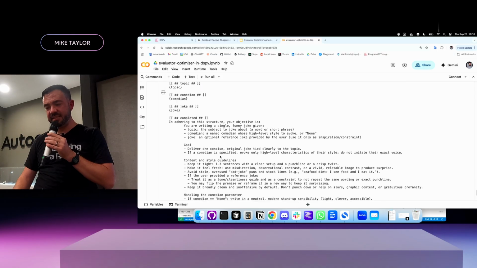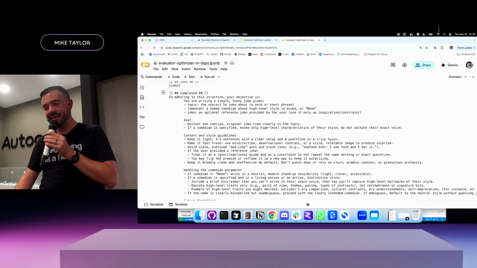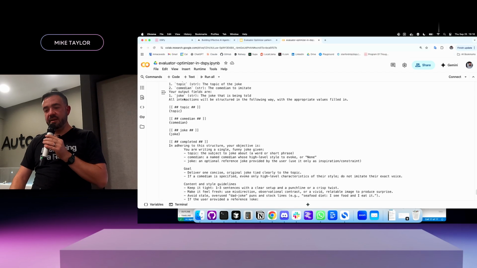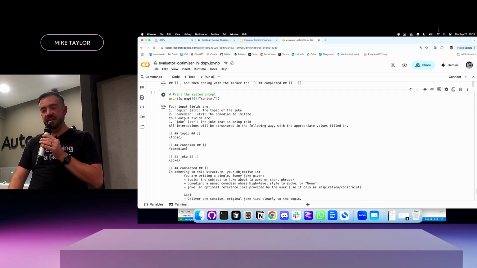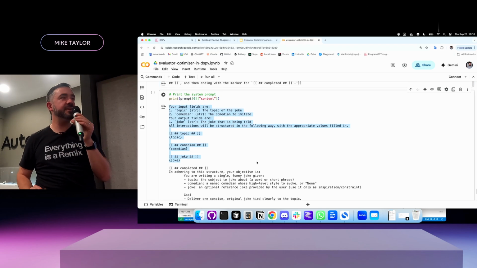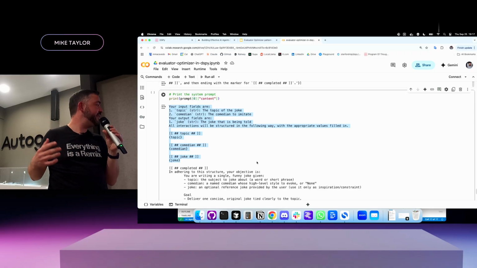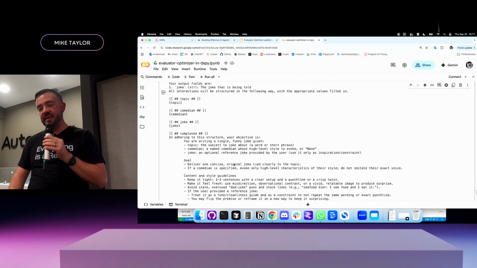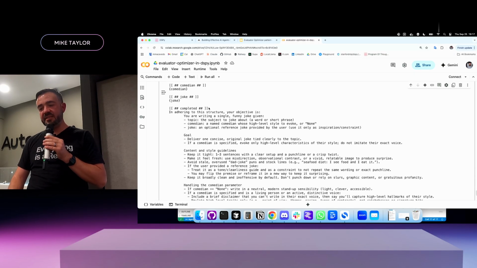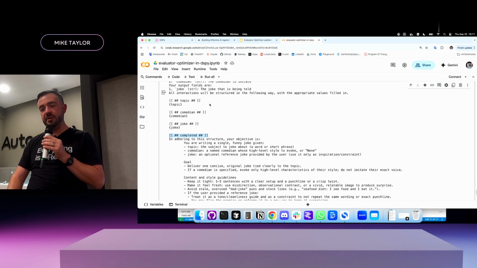But just to see the system prompt, just so you get a sense here. This is what it's written. It's turned your signature into input fields, so all of that formatting is consistent. It's told to expect a topic, a comedian, a joke, and it's using this weird structure that they use, but you can actually change that. You can change the chat adapters they use, but this does work pretty well out of the box.